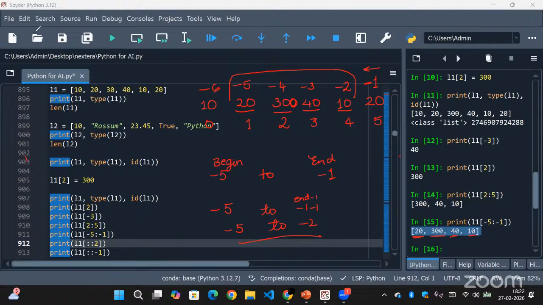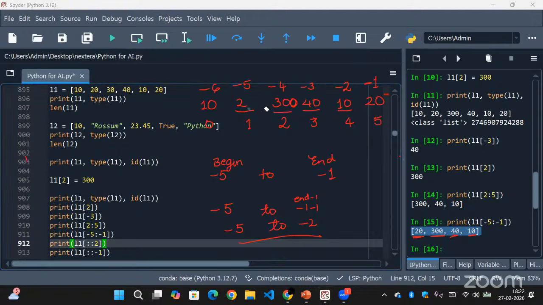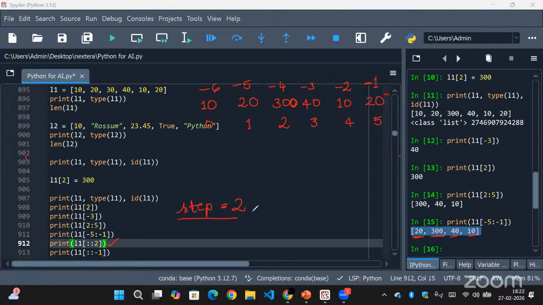Okay. So now let's try doing it with step values. Here we have a step value, a positive value. First let me erase this. So here we have values 10, 20, 300, 40, 10, 20. Step means it is like an interval. If you look at the previous classes also, you will get a better idea. So step value means the interval which we are skipping.